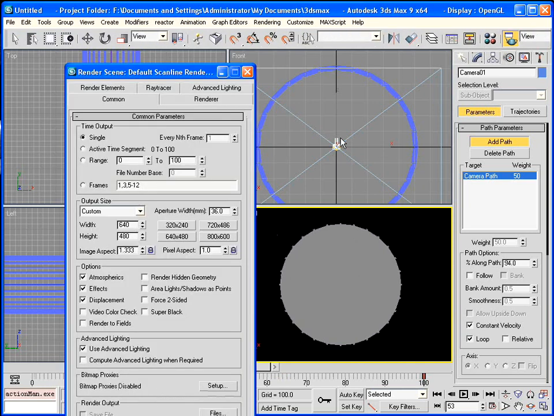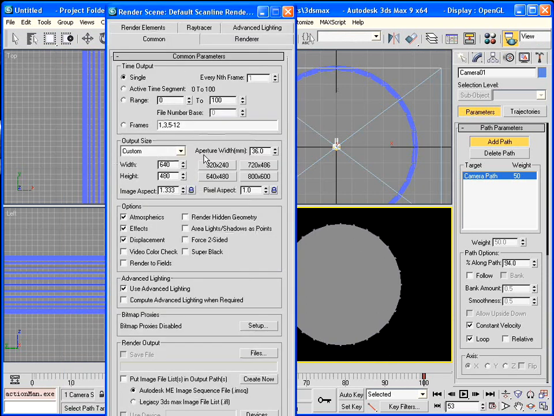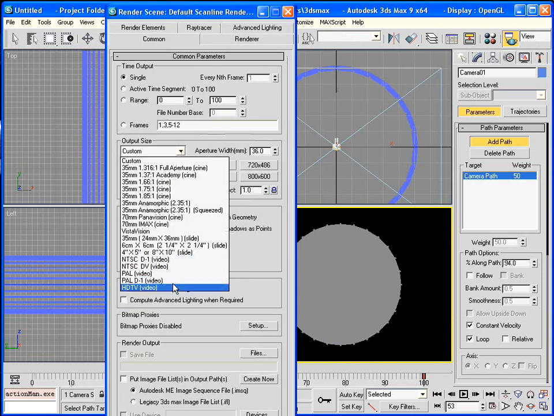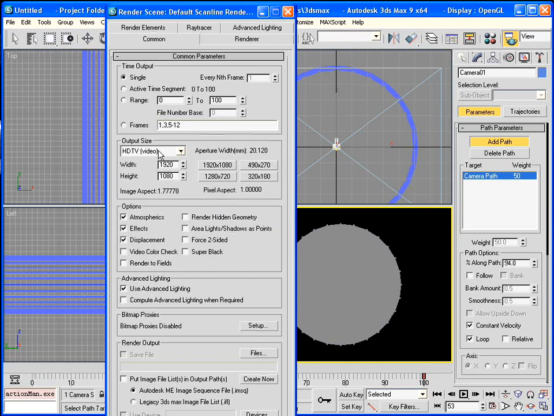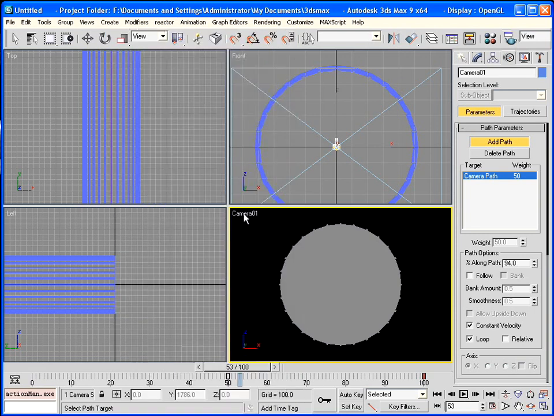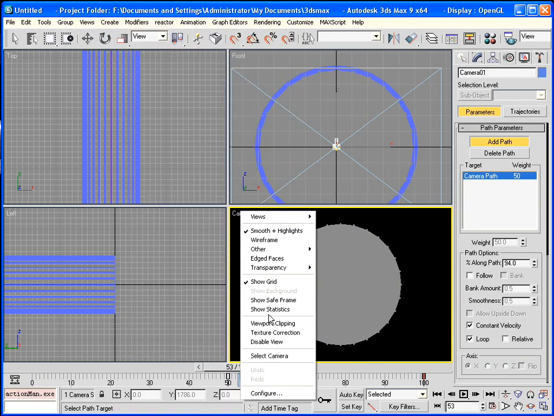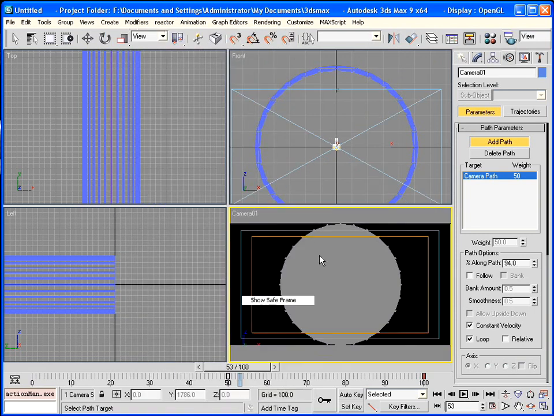So I'm going to go here and select, for me it's going to be 16:9. You select whatever it is that's good for you or works for you. I'll be using the HDTV preset, and I'll go 490x270 for now. And come down here, and we're going to right click and change or add on the show safe frame. And you can see it's way too close here.